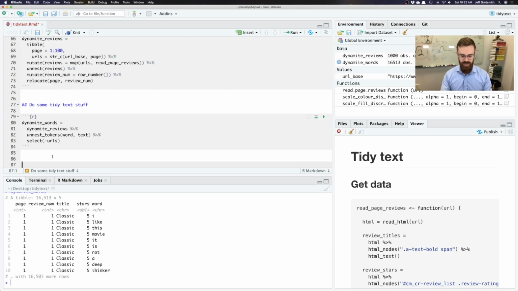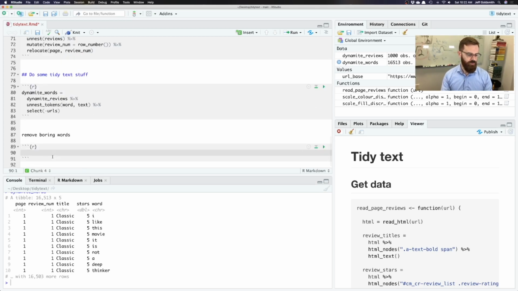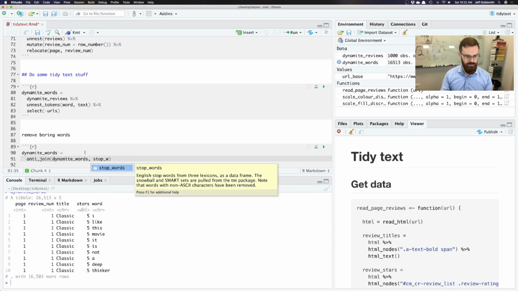Well, actually before that, let me remove boring words. I was going to say unnecessary, but I'm not sure I can spell unnecessary right this minute. So remove boring words. What I'm going to do is take the Dynamite words and update them using an anti-join of Dynamite words and what are called stop words.